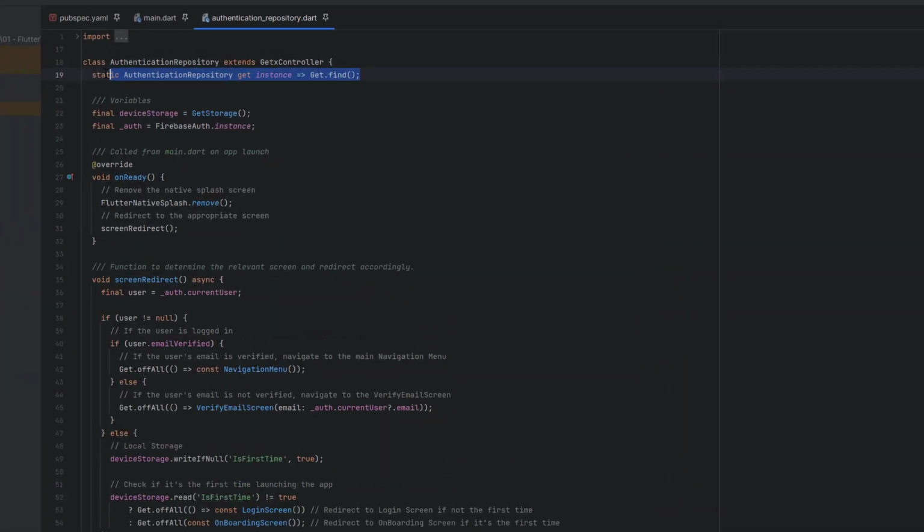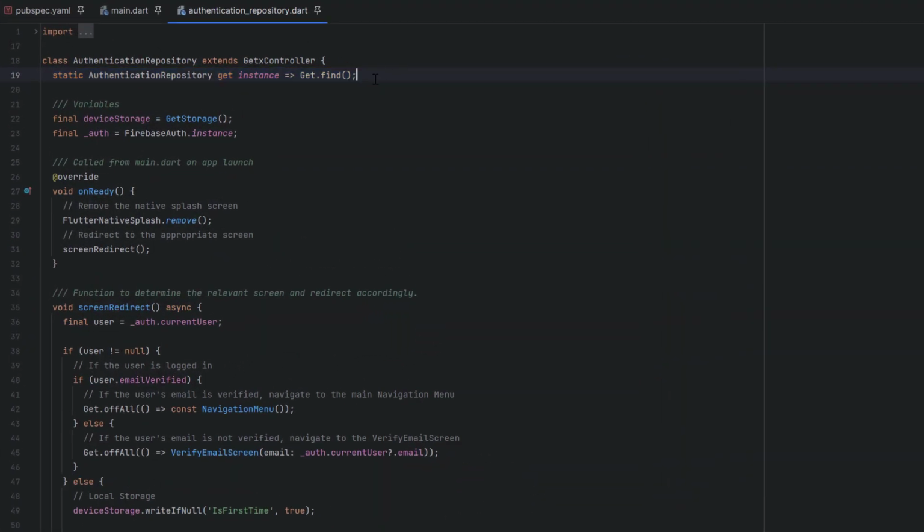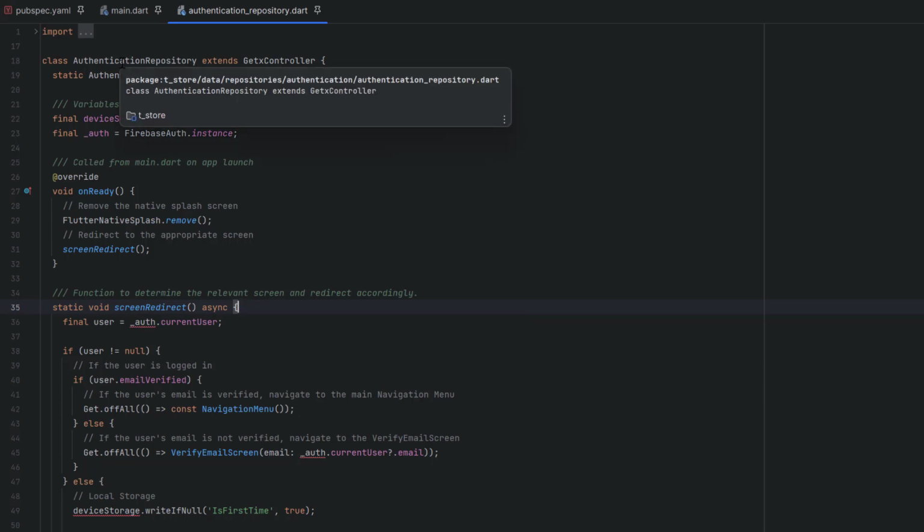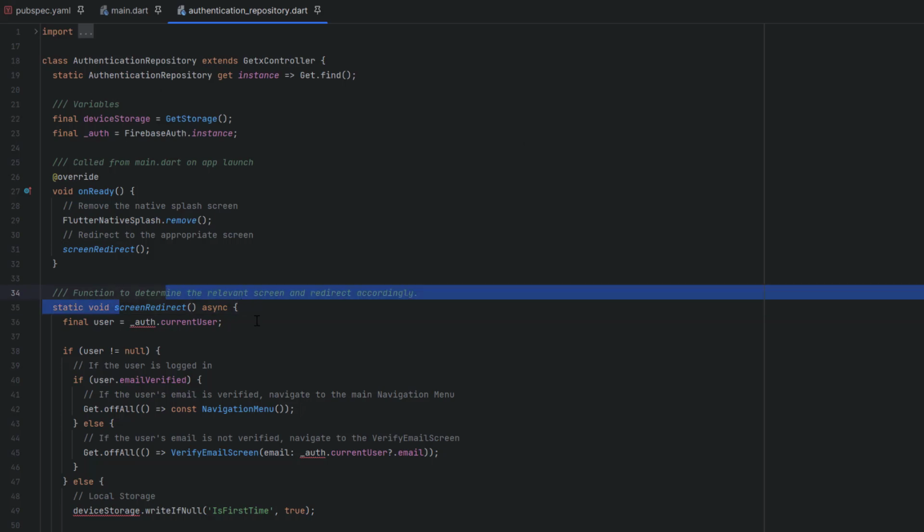I am creating Get.find over here. So what is it doing? If we take a simple class which has a static keyword at the back end, or let's say we have this screen redirect function and I'm going to make it static. What does this mean? Now I cannot use any variable from here; everything should be inside this function. And once this method is static, without creating a new instance of this class, I am directly going to call AuthenticationRepository.screenRedirect and it should work.